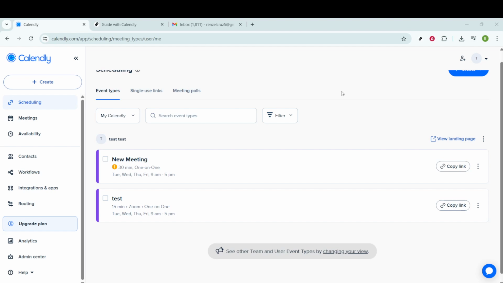First, head over to the Calendly homepage. Once you're there, you'll easily spot all your active events listed in front of you. It's important because each active event will have a unique link that others can use to schedule meetings with you. So, make note of the specific event you want to share.